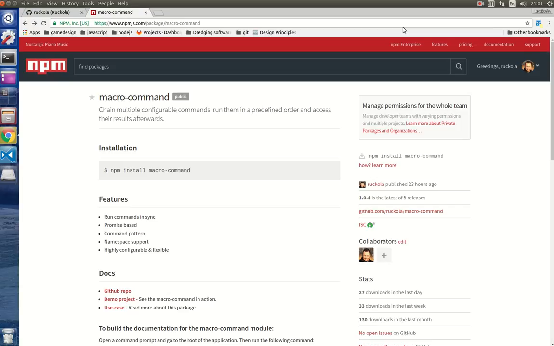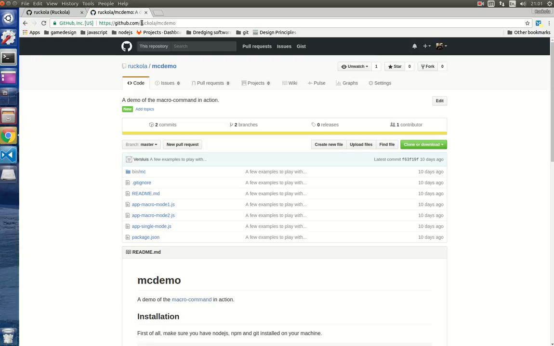In this video I want to show you how to install the demo project that I created to show the macro command in action. When you go to the npm website and you search for the macro command, you get this page and you see a link called demo project that will redirect you to GitHub. And here you see a repository called mcdemo. Well, you can clone it. I copied the link, and you can clone it to your PC and then run it.